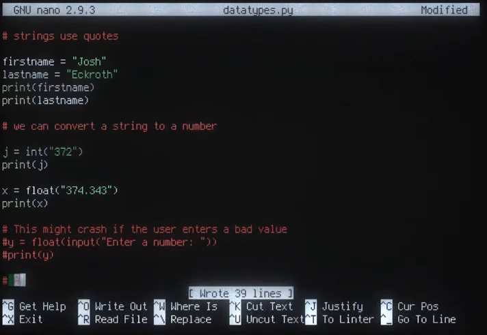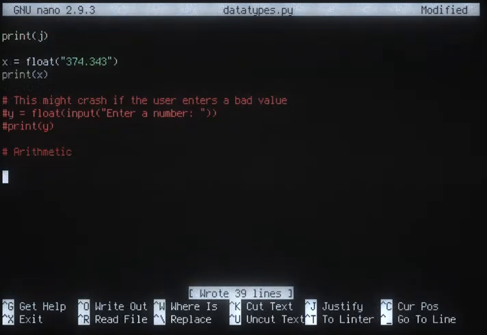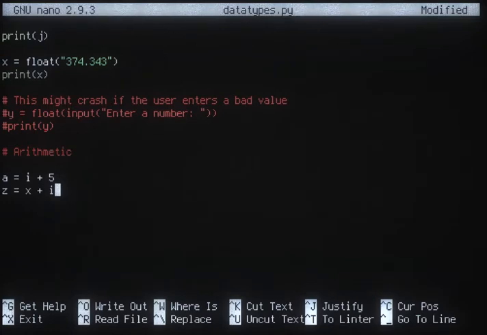All right, so now we can just quickly talk about arithmetic. Obviously, you can do addition, subtraction, division, whatever, for integers, and the same thing with floats. You can even mix floats and integers, and you'll typically get a float as a result, and all the usual stuff.